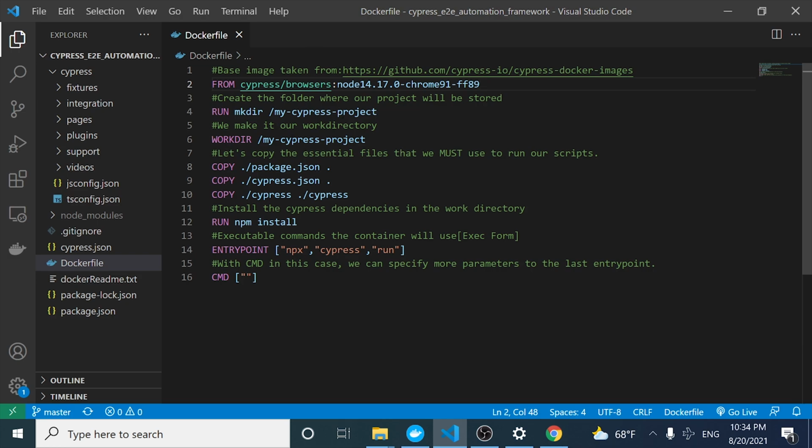There it is. The next step is, well, I run a command, right? In this case, I'm performing the mkdir command, which in Linux, and actually I think in Windows too, creates a folder, right? In this case, I'm creating a folder inside of that container, which is going to be my Cypress project. That's the name that I want to use. You can name this as you want, right?